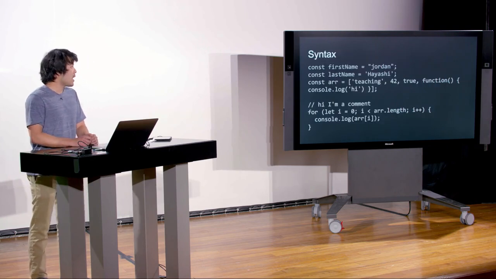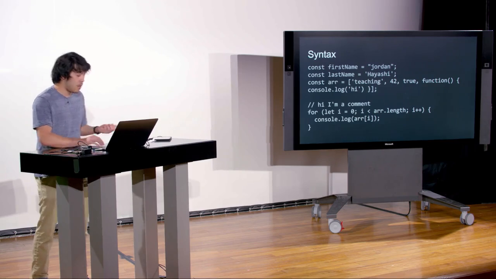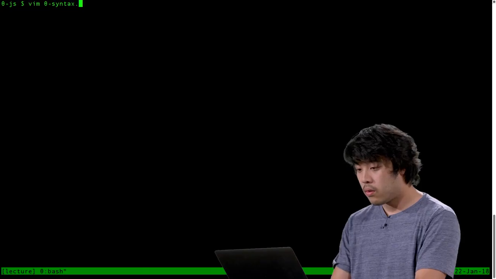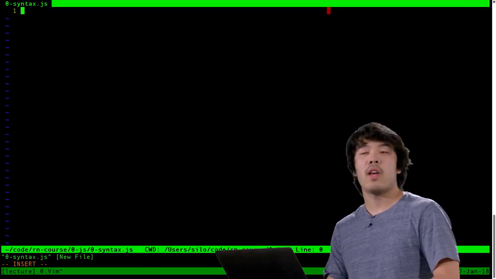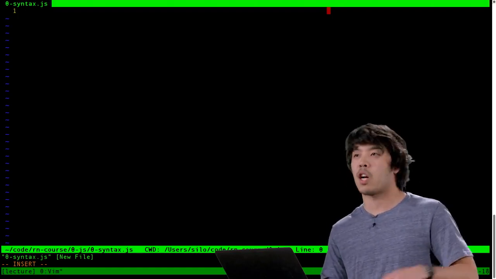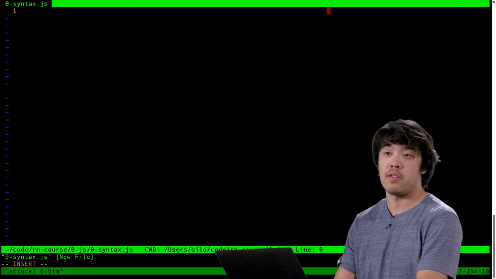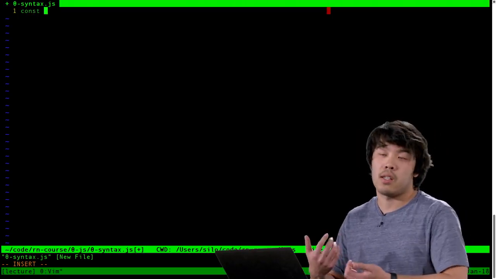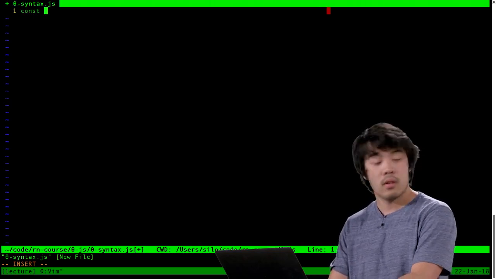Cool, and some syntax. Let's actually hop into code directly for this. The way that you declare variables in JavaScript, there's actually three different ways. We'll talk about that a little more later, but for now, we'll just use this keyword called const. So if I wanted to declare a variable, I'd just say const, so give me a variable called first name.